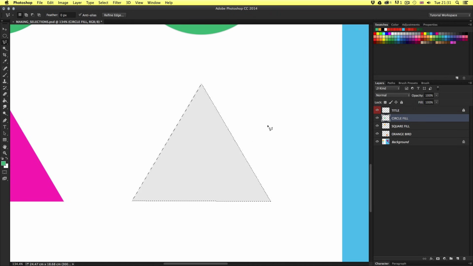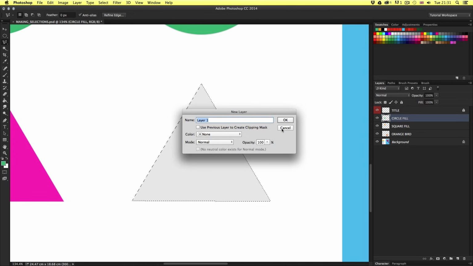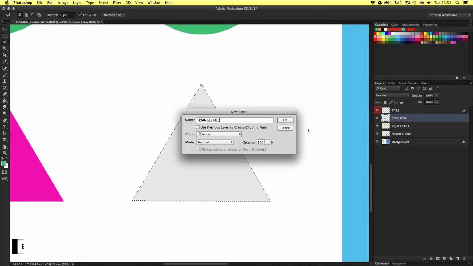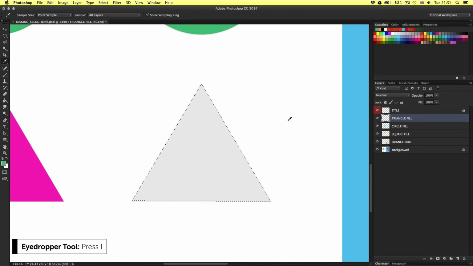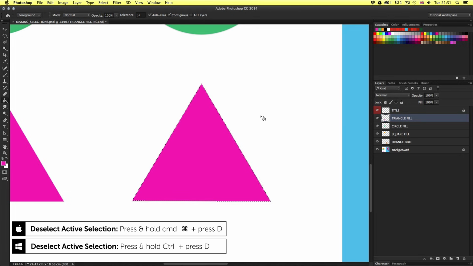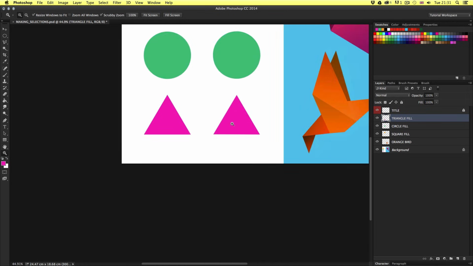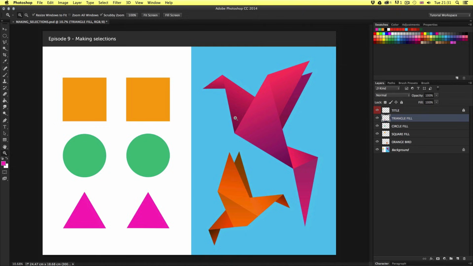With the selection active, I'll press Command-Shift-N to create a new layer. I'll call this layer Triangle Fill and click OK. I'll press I to activate the eyedropper tool. I'll select the pink from the triangle to the left. With the colour loaded into my foreground colour, I'll press G to activate the paint bucket tool and I'll click into the selection to fill it with colour. Once happy, I'll press Command D to deselect the selection. And now I have a new layer with a triangle shape. Easy. So the polygonal lasso tool is really useful for making selections without curves.